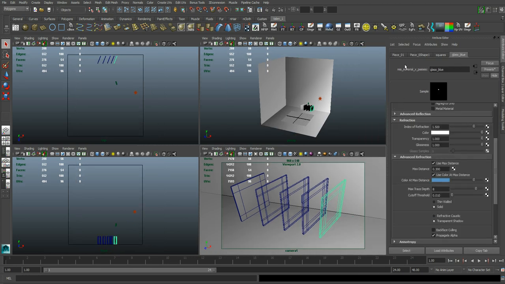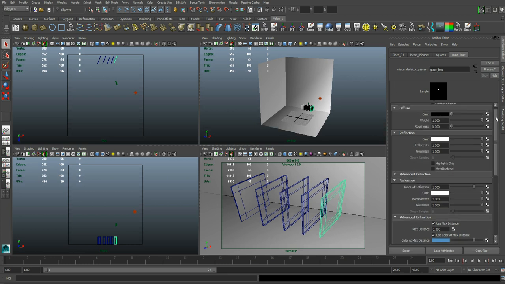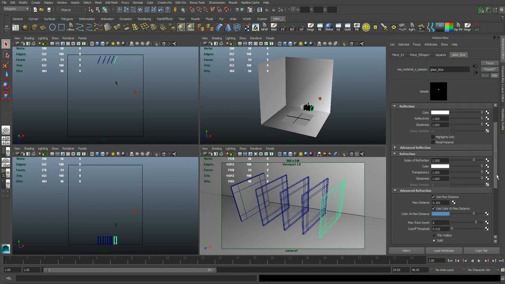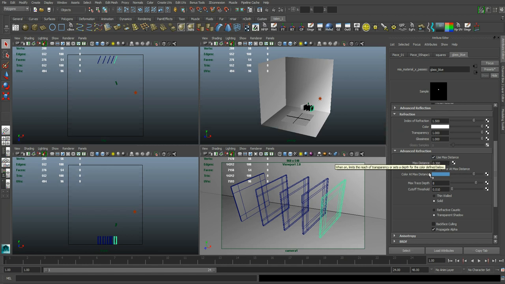You see I have a MIA material X passes material applied to this object, and for the purposes of this video it doesn't need to be the passes version of the shader, but that's just what I've used. In the advanced refraction section, I have use max distance enabled and use color at max distance. It defaults to both of these being off. When you turn these options on, it's going to adjust the color of your refractions, where in this case the max distance is 0.3.